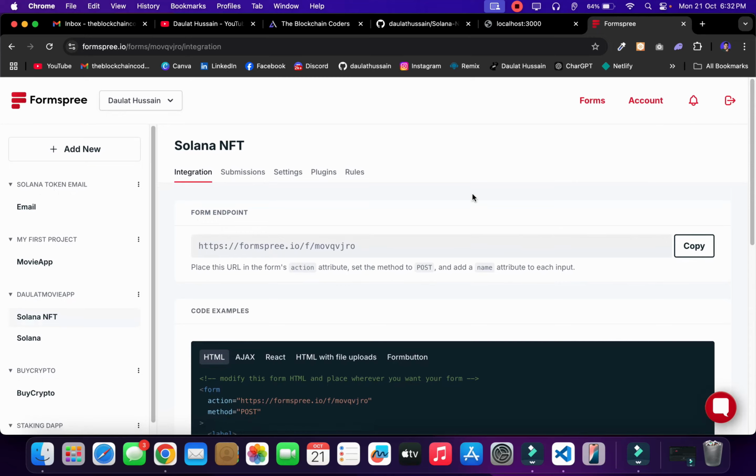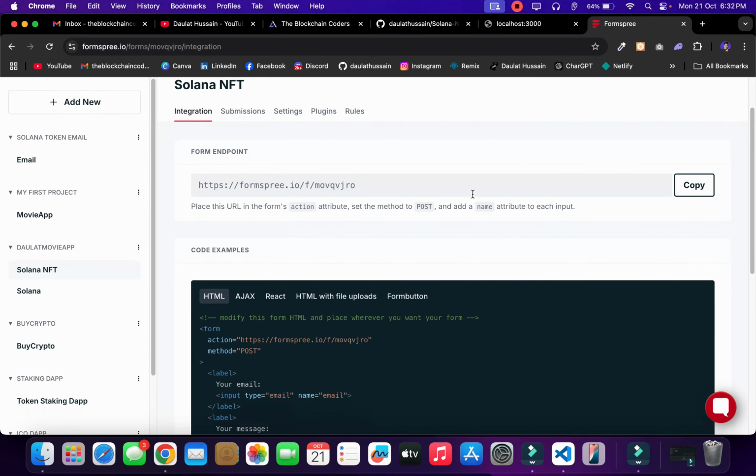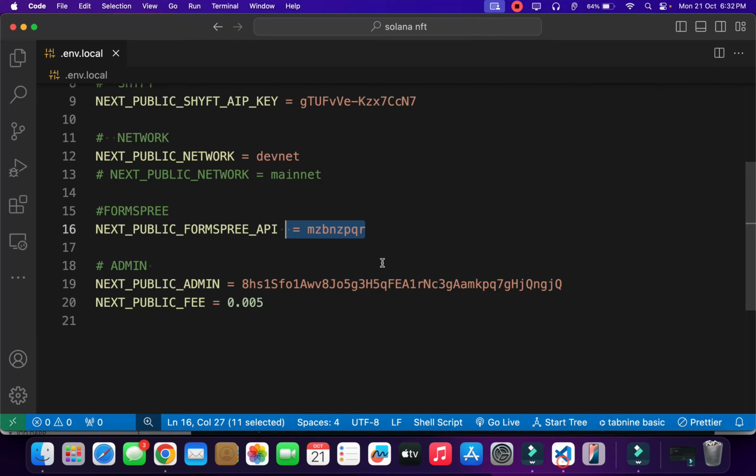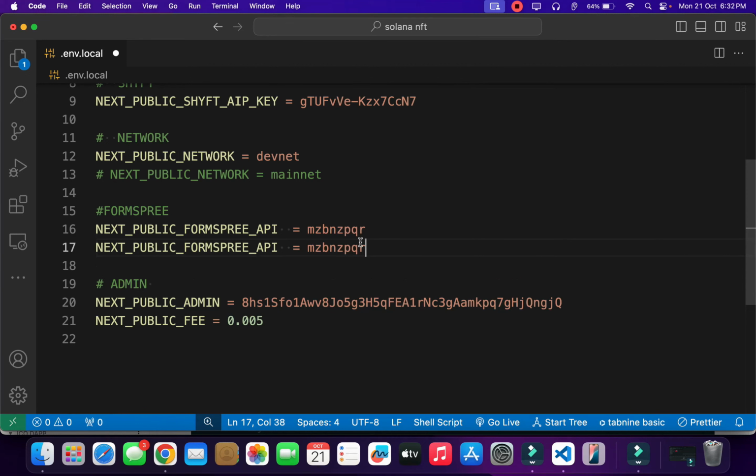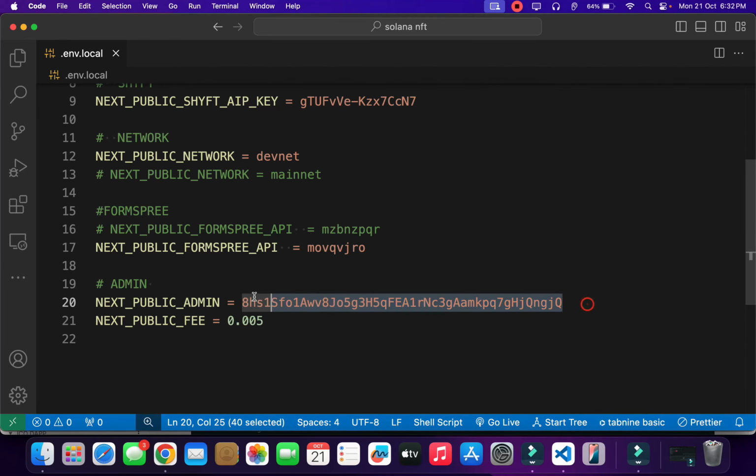So here I have created the project. Now all I have to do is to simply get my project ID, project API key. So this is the one. I'll simply copy this one, and that's what I'm going to paste here. Copy and paste here, and I'm going to simply close this one. Now I will start receiving the emails in this particular email ID, and here you have to provide your wallet address where you want to receive and charge the fund.